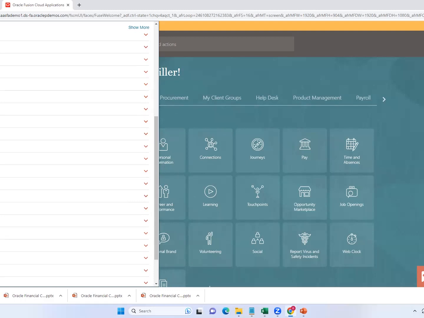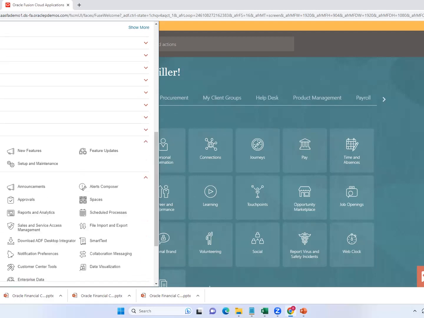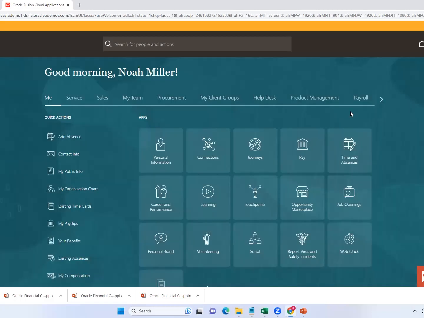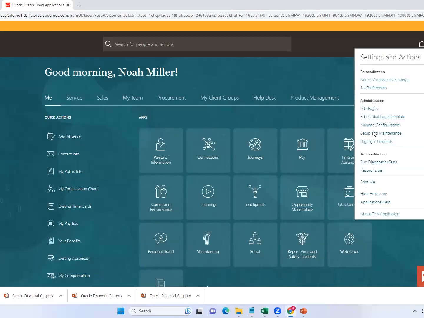There is a section called tools, where you have features related to multiple things. This is the tools section. If you go into the security console, you can create users. If you go to reports and analytics, you can run your reports. If I click on the user NM, and then go to setup and maintenance, right?